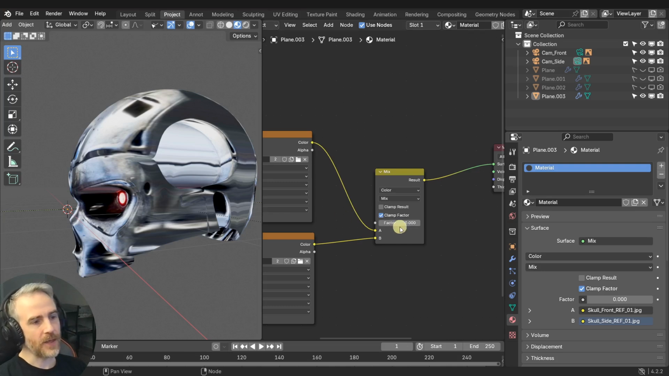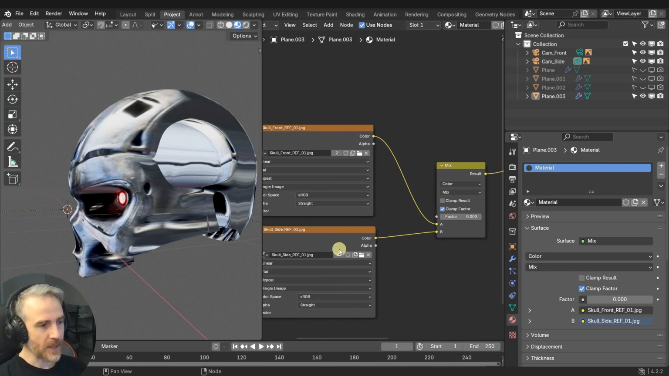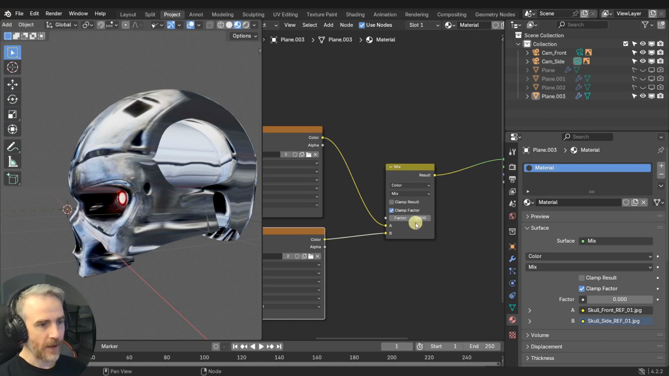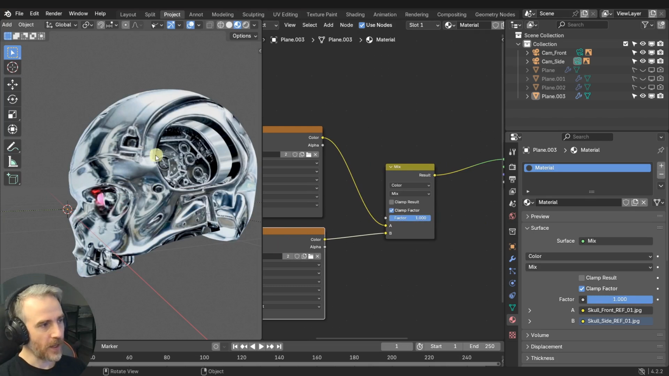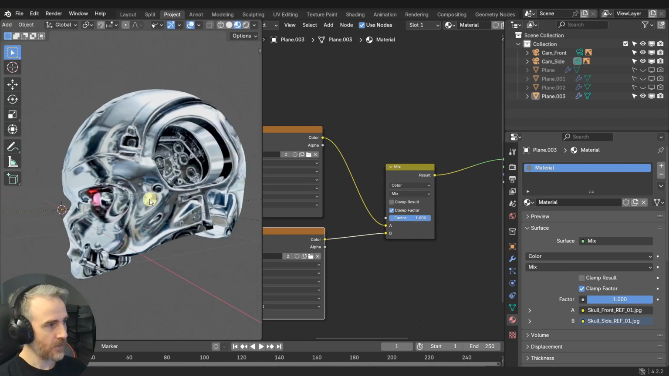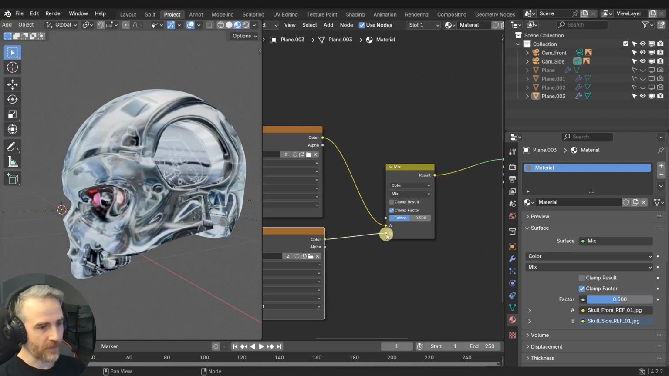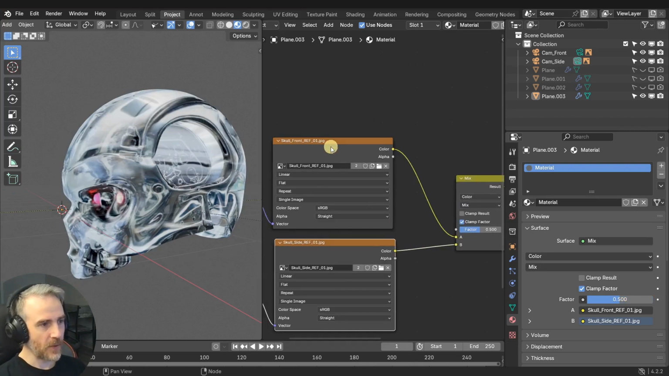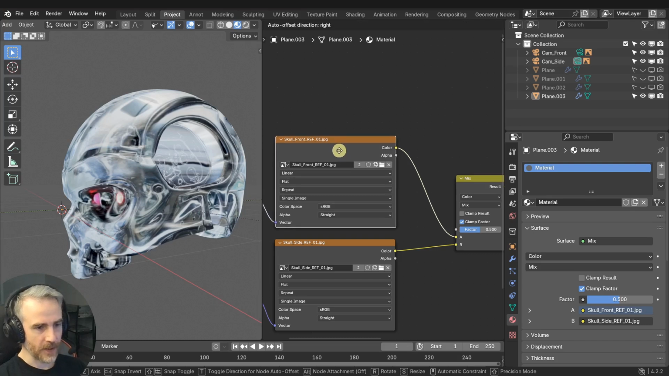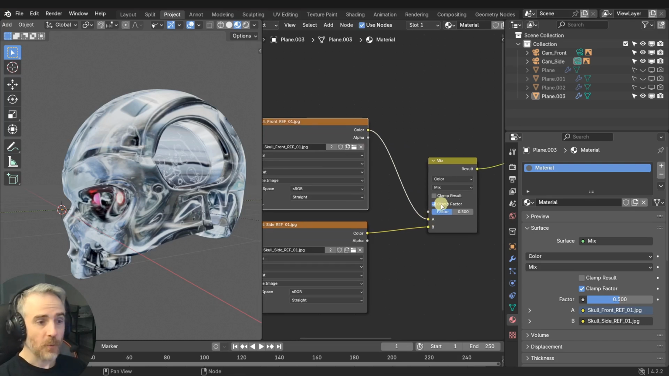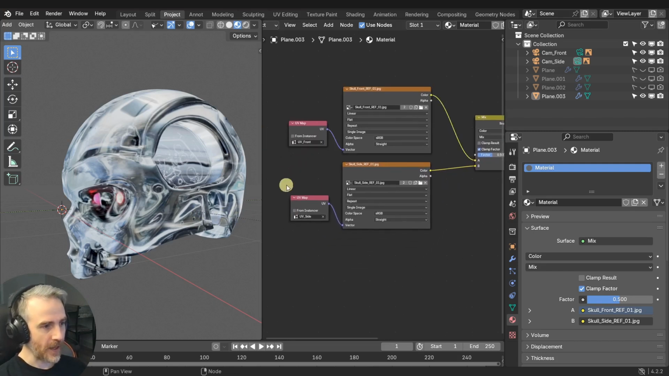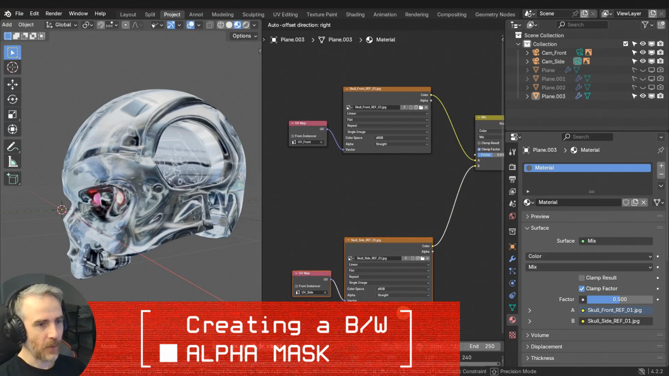And that is because you can think about the factor as being a factor for the B socket. The B socket is our side image, of course. So we have 0% of our side image. But if we crank this all the way up to 1, we have 100% of our side image. And of course at 0.5, we have 0.5 of our side image, which then mixes between the two. So you can see a little bit of the front image, which is being plugged into A. So what we want to do is plug something into the factor to tell us exactly where to put the side image. And that is what we're going to do right now by creating a black and white alpha mask.